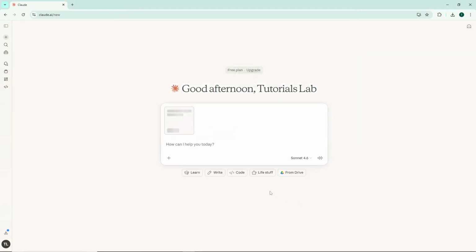This action will upload your PDF directly into the chat, and you'll see it appear as an attachment in the conversation thread. Now that your PDF is successfully uploaded, it's time to give Claude some instructions.